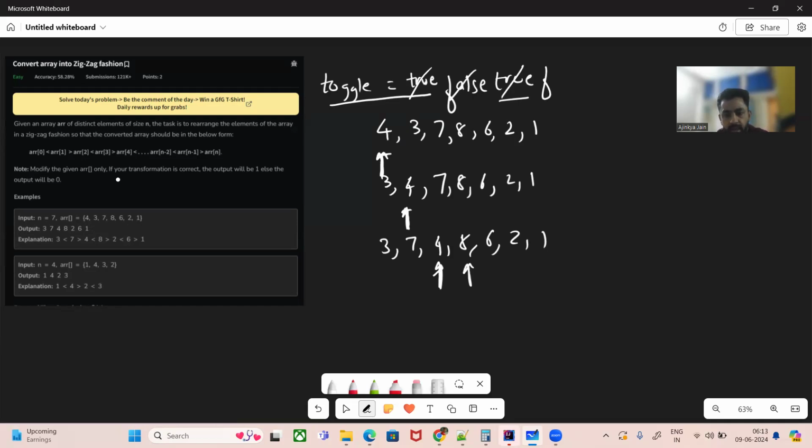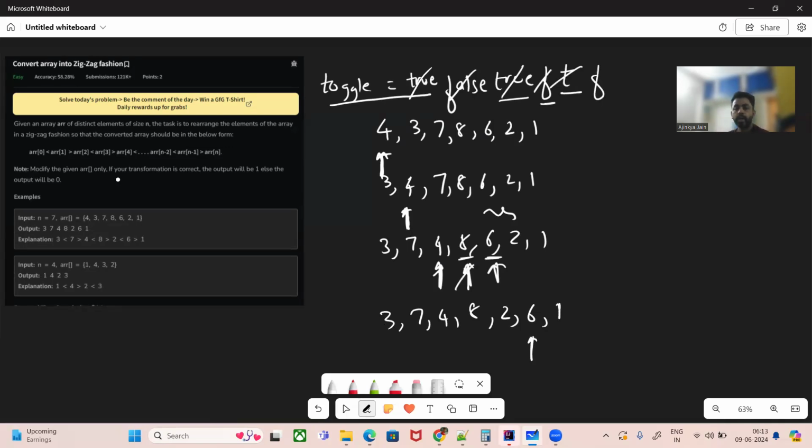Now again the toggle is false. That means the current element has to be greater than the next element. It is the case, it is greater than 6. So we won't do anything, but we'll toggle this and move the pointer ahead. Now the toggle is true. That means the current element has to be less than the next element. Here 6 is greater than 2, so we want to change it. We'll swap these two elements: 3, 7, 4, 8, 2, 6 and 1. Also we'll toggle, set it as false, and increment the pointer here.